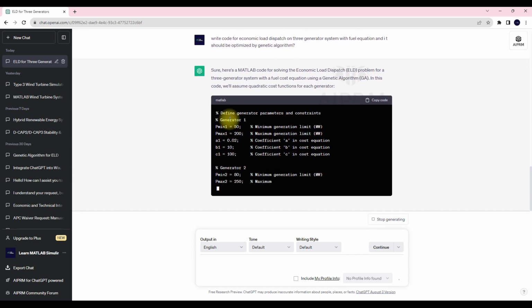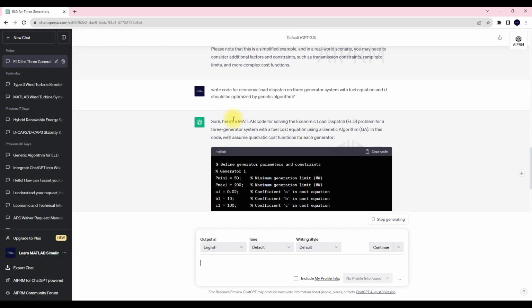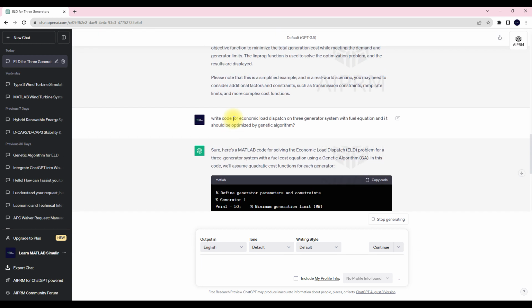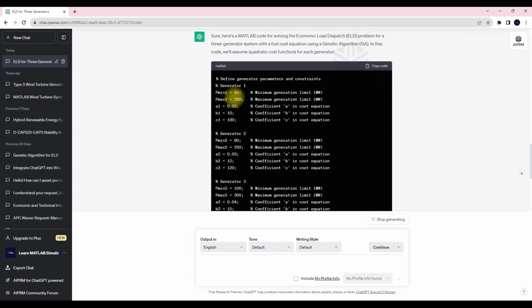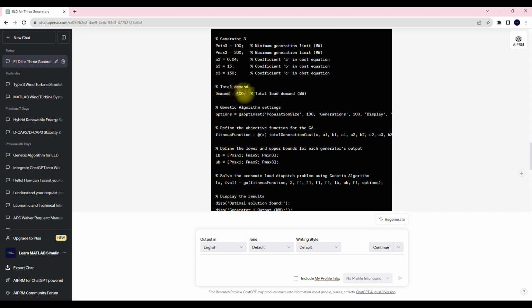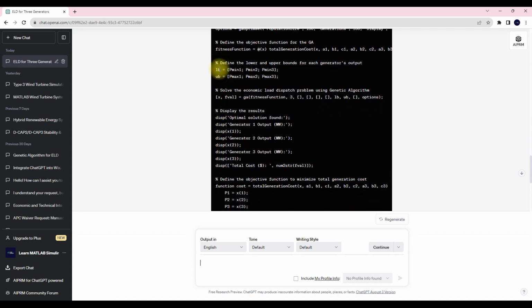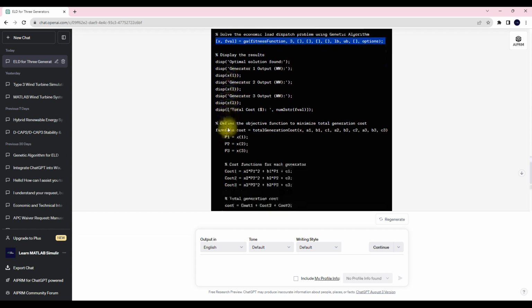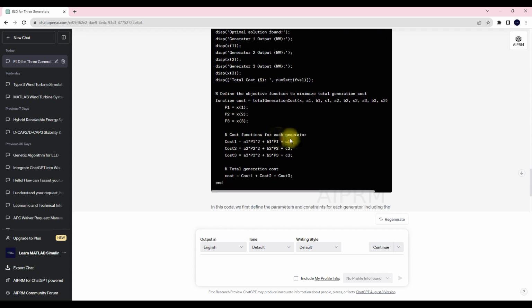So here you will see that I mentioned the fuel equation, I mean the fuel cost equation. So for that it generates the minimum and maximum of the generators and the A1, B1, C1 coefficients for the 3 generators. I think it generated them randomly. The same demand of 400 megawatt is used, and then it fixes the lower bound and upper bound, uses the genetic algorithm concept, and finally displays the cost.